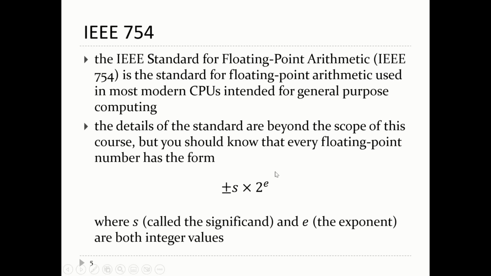Now, all of the details of this standard are way beyond the scope of this course. It would probably cover two or three PhD level courses. What you need to know is that every floating point number has the following form: plus or minus some value s, where s is an integer value called the significand, multiplied by 2 raised to some integer exponent e, and the exponent can be negative. So s is an integer, e is an integer, and the base is always 2 for our purposes. There's also a base 10 standard, but no computer that I know of implements it.